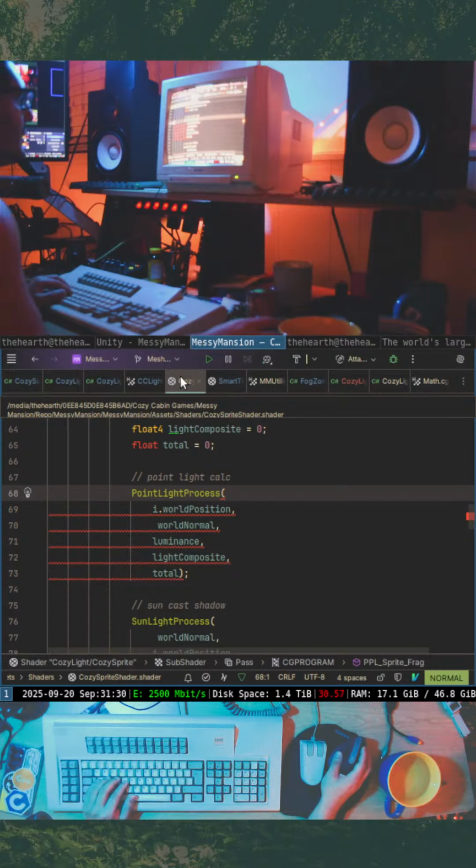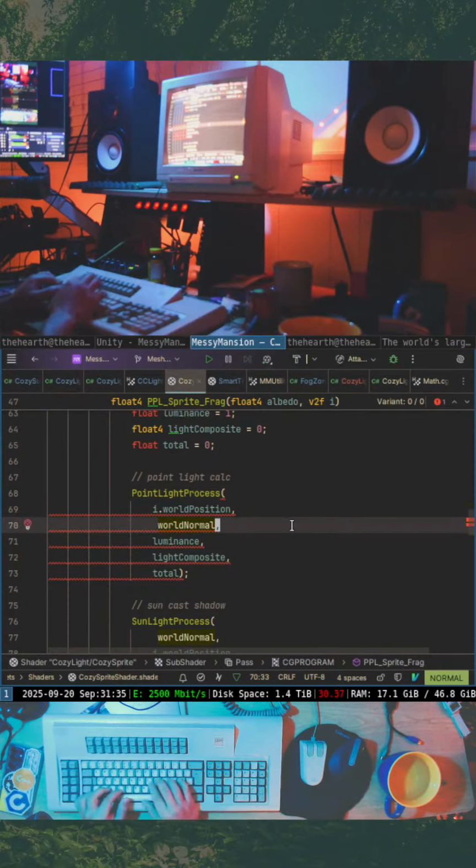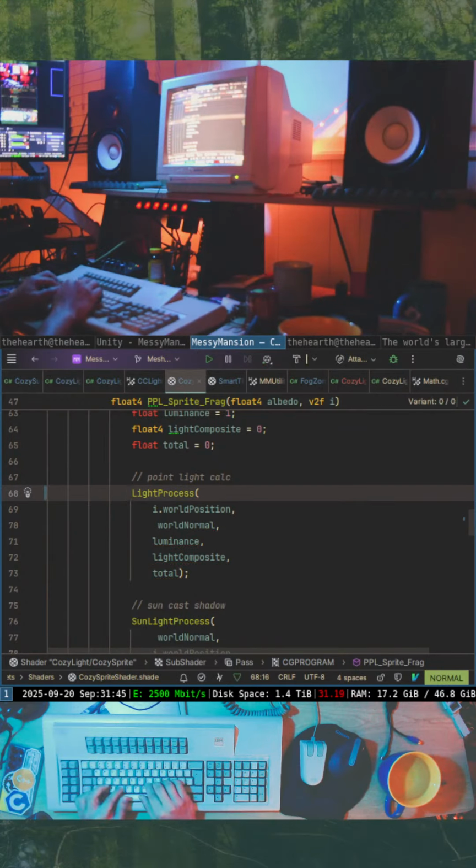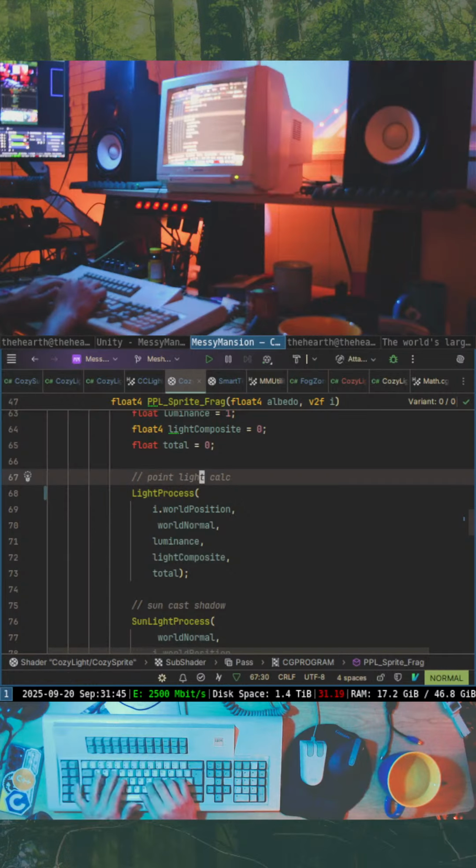What file is this? Cozy sprite shader. Yeah. Okay, so this is okay. So yeah, you're suffering from a little thing called the skill issue. It's okay. It happens to the best of us.